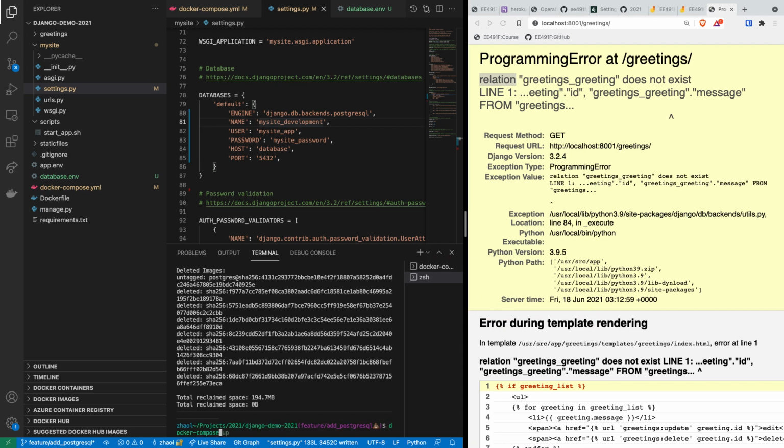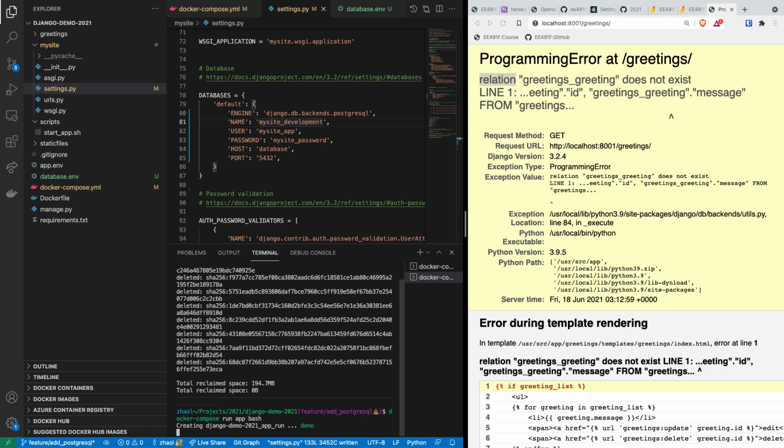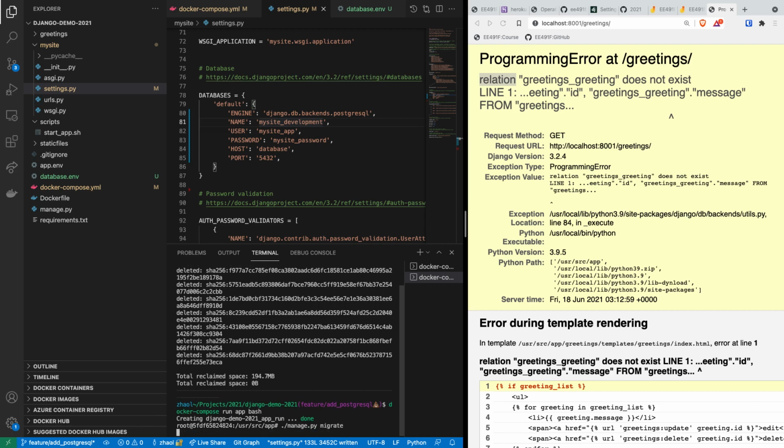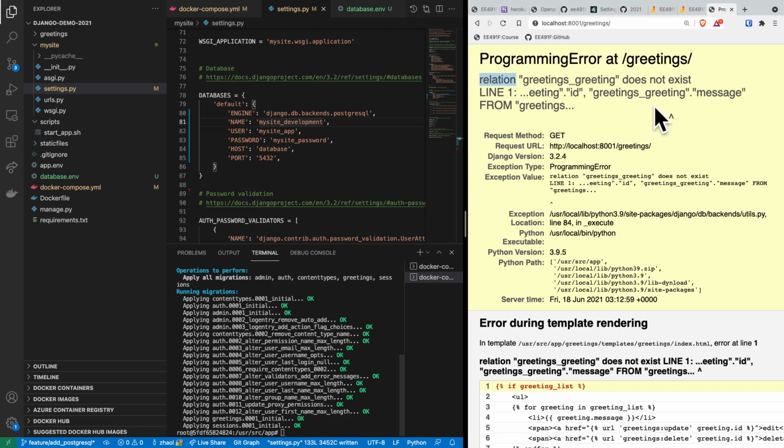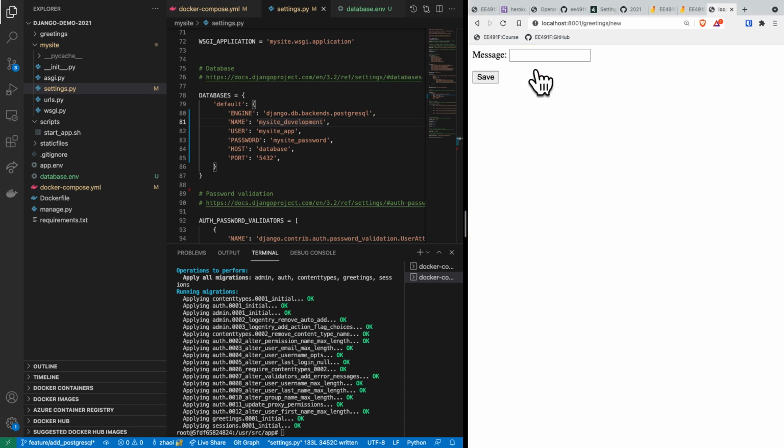We drop into the application container and run our migrations. And then hopefully that will allow us to start using our local Postgres database from within a container.